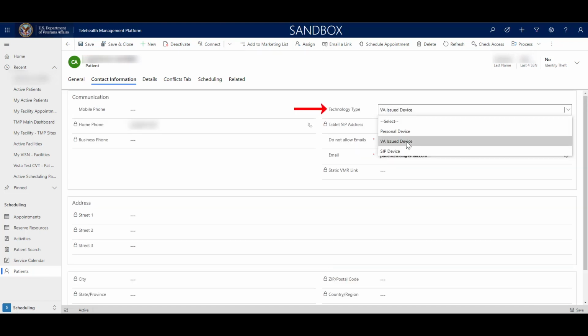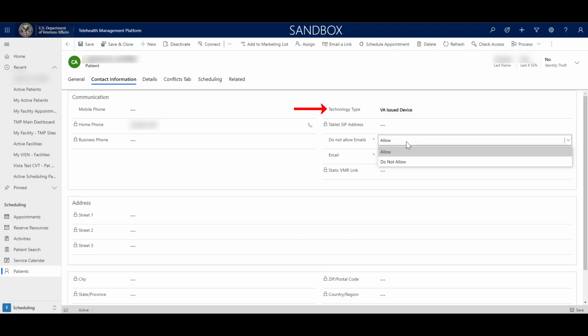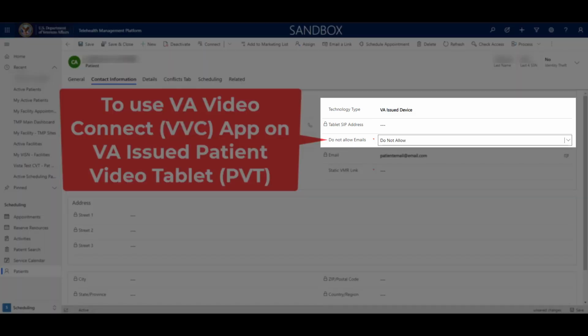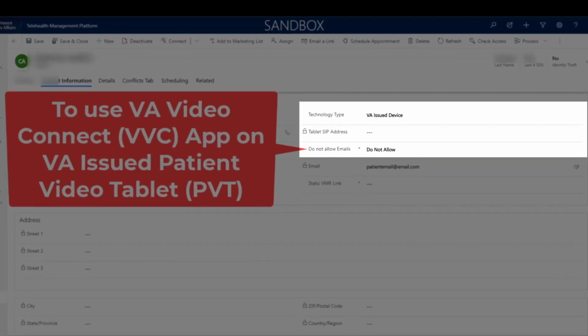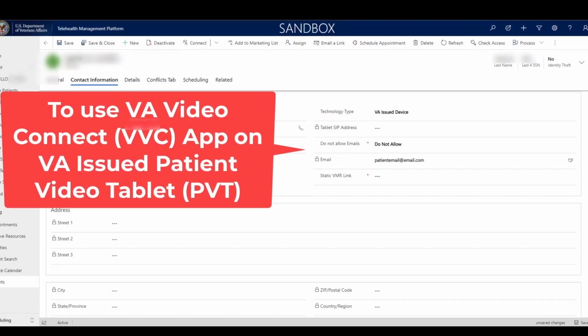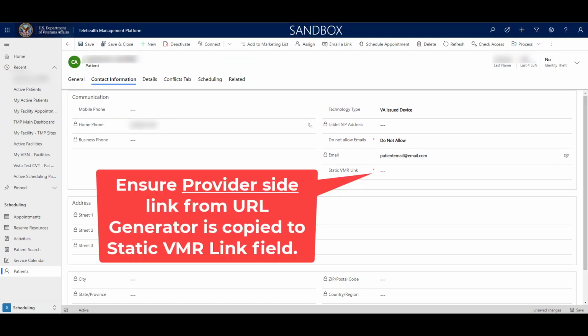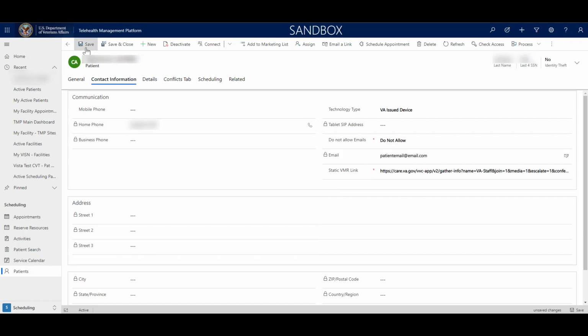If the patient will connect to the appointment using the VA Video Connect app on the patient video tablet, select VA-issued device and do not allow for emails. Ensure that the static link created for the tablet from the URL generator is copied into the static VMR link field, as this link will appear in Virtual Care Manager as well as CPRS if the provider clicks on the scheduled appointment time in the front cover of CPRS. Then click Save. Select Schedule Appointment to create the appointment.